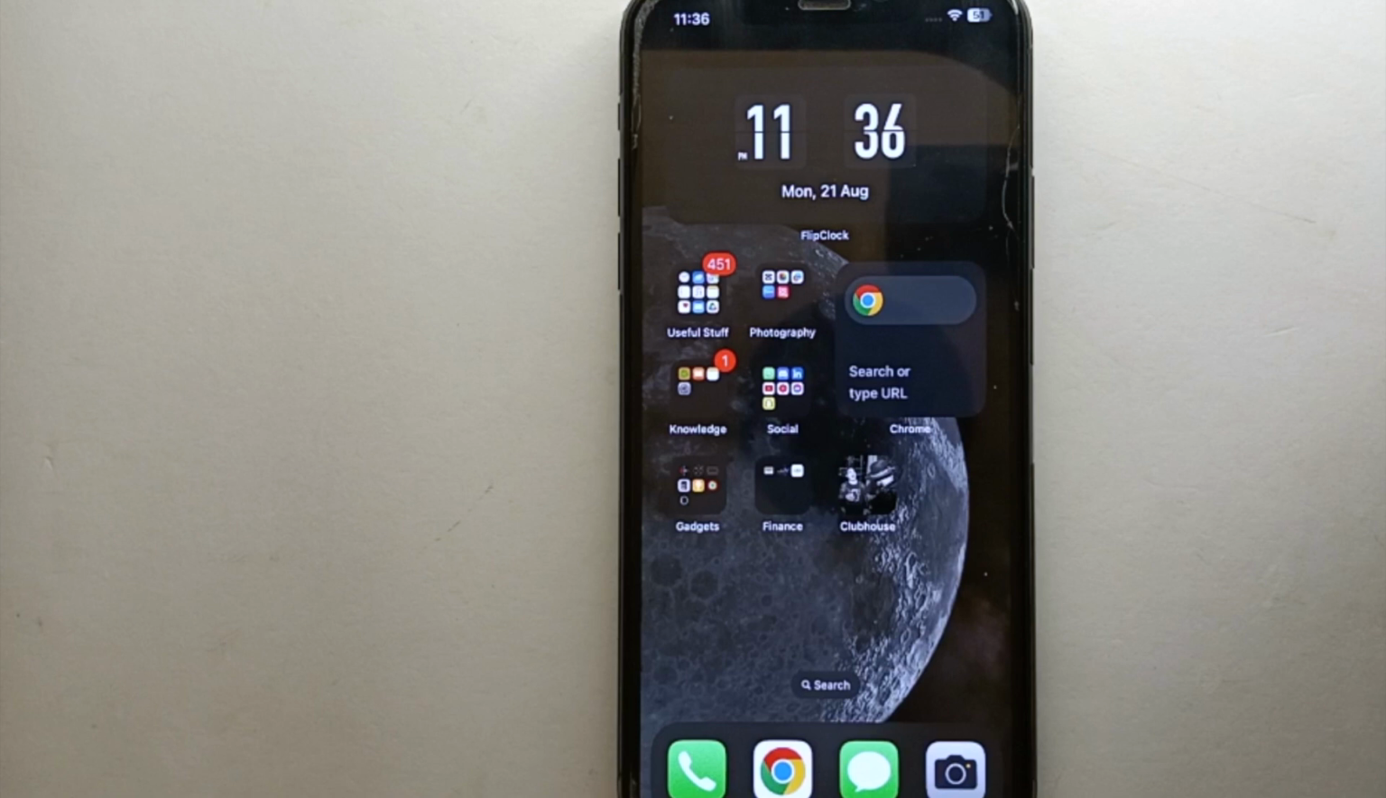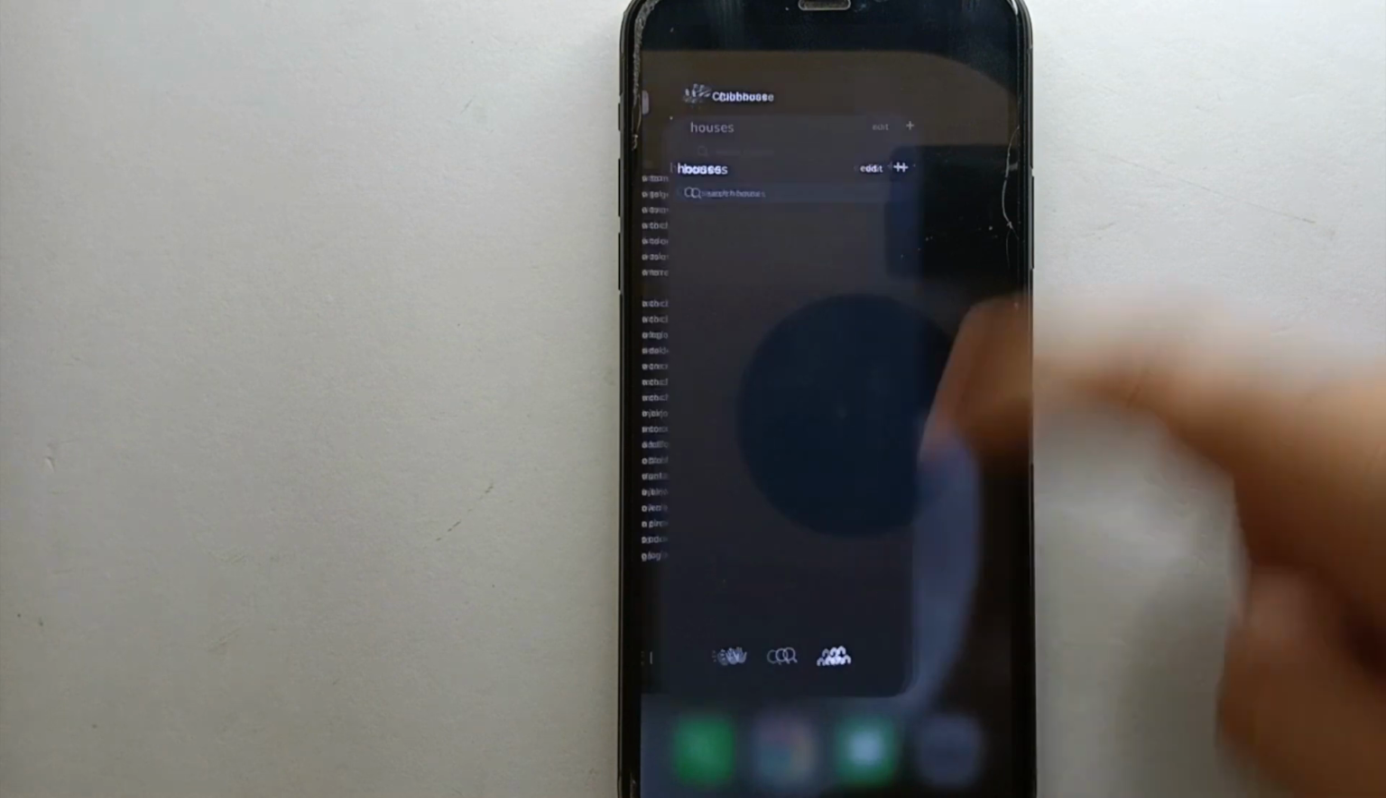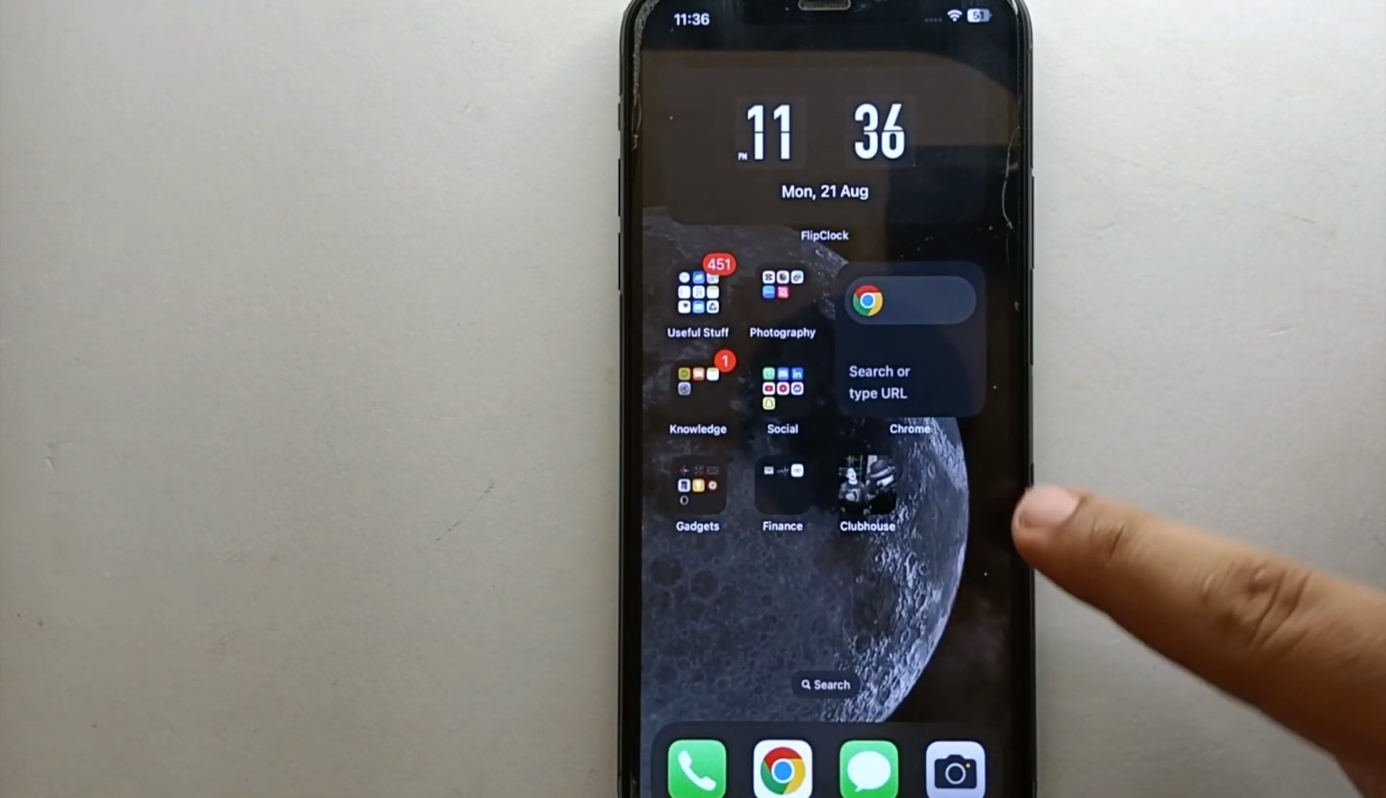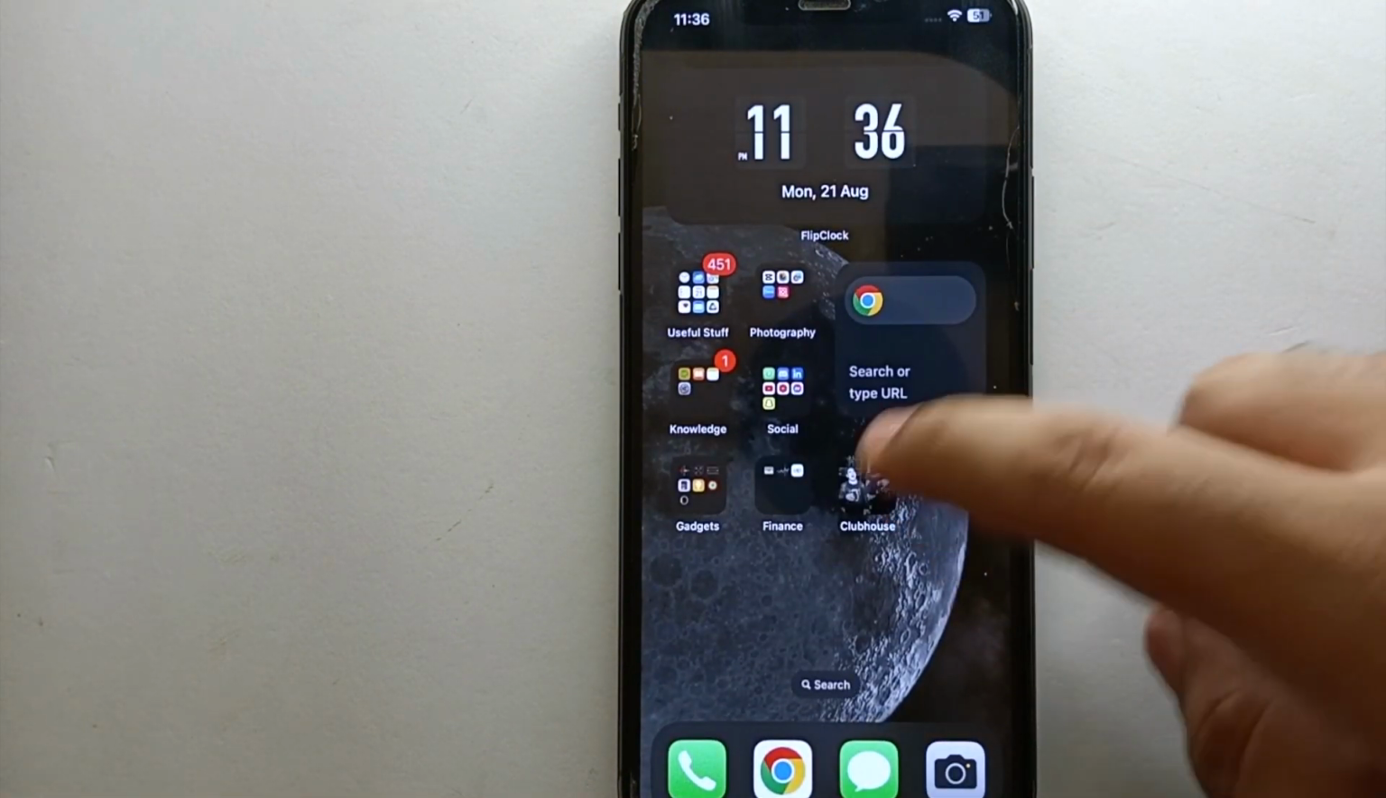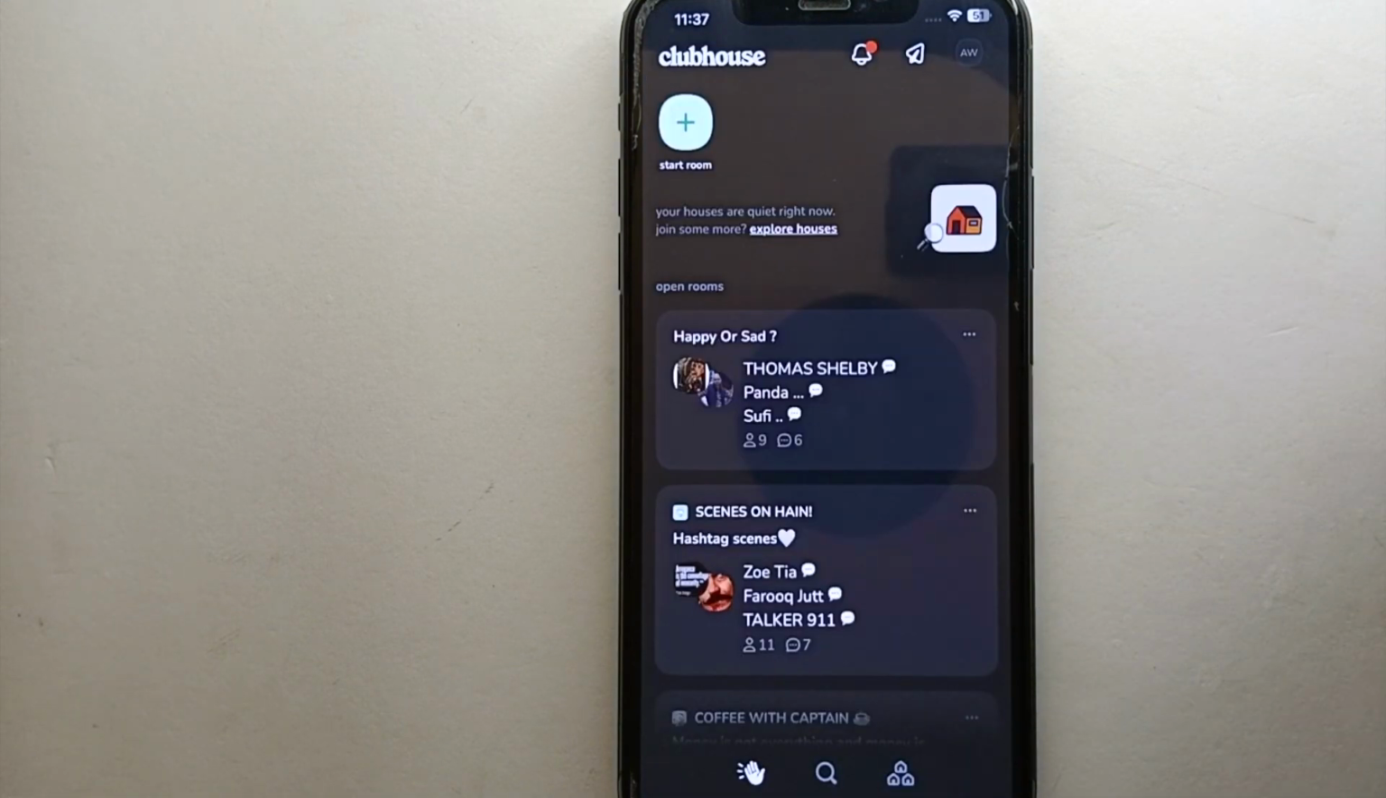First, you have to make sure that you have already installed the Clubhouse app on your mobile phone, and if you have not installed it yet, then you can install it from Google Play Store or App Store. And once the app gets installed, make sure you have created your account on it and also logged in with your account on your device. Once you're done with all these things, just simply tap on the icon of the Clubhouse app to open it.